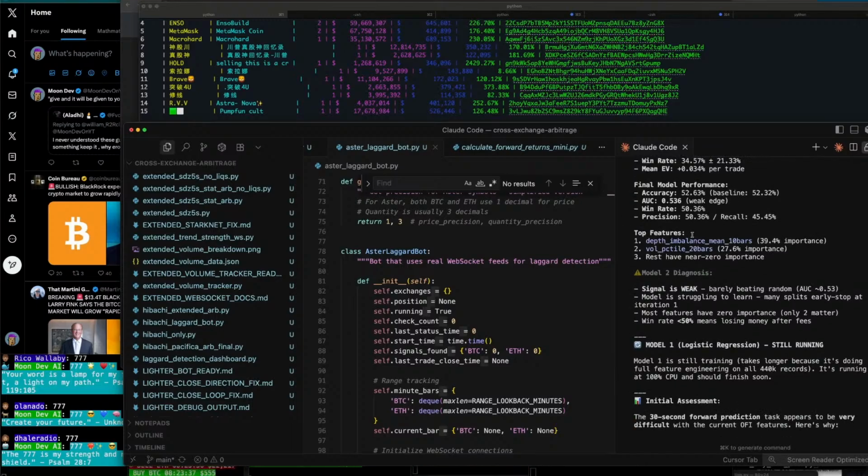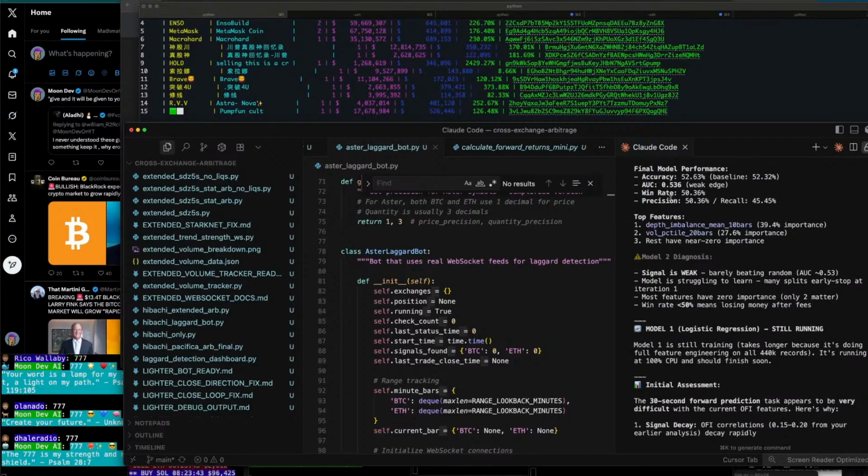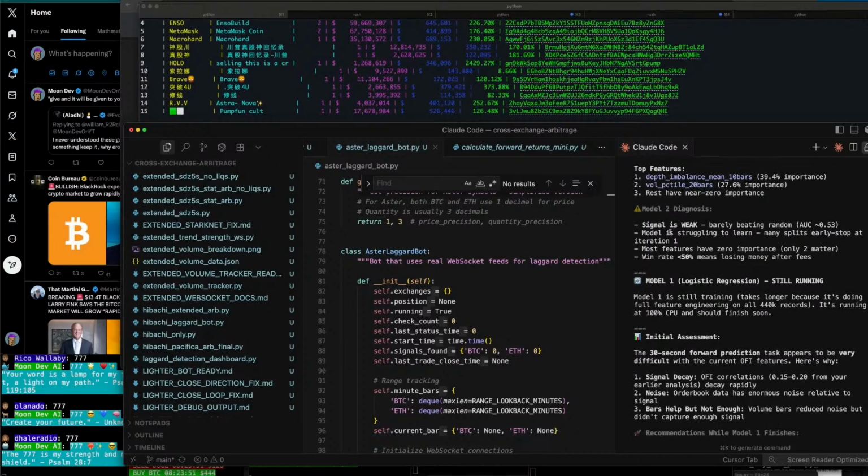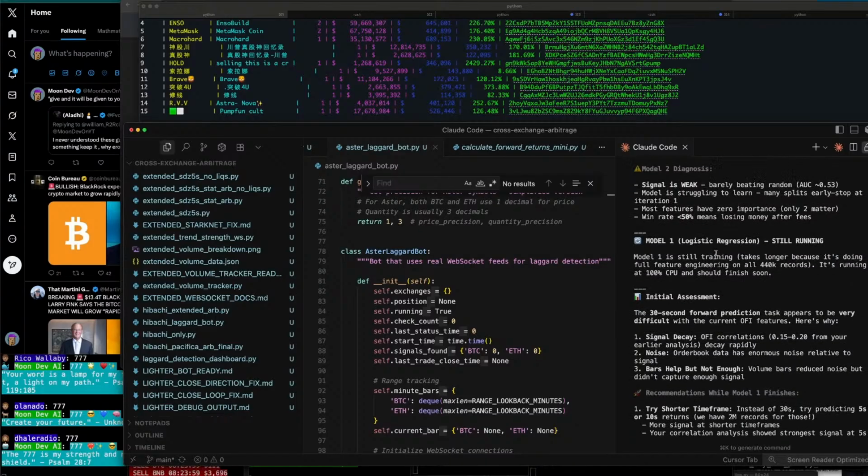Final model performance: accuracy is 52.63, baseline is 52.32. AUC is a weak edge of 0.53. Top features are depth imbalance mean bars and volume percentile 20 bars. Signal is weak, barely beating random. AUC at 0.53. Model is struggling to learn. Many splits early stop at iteration 1.